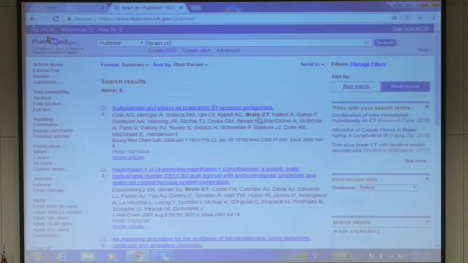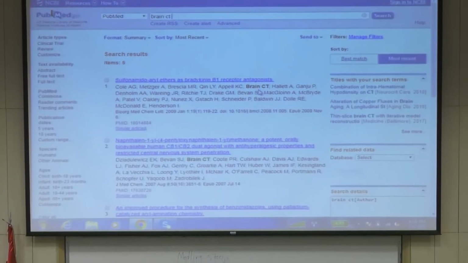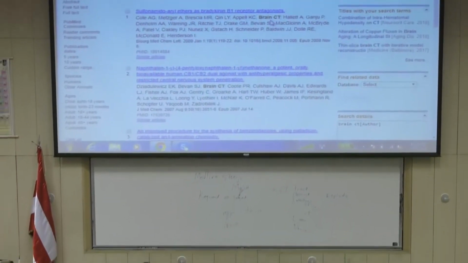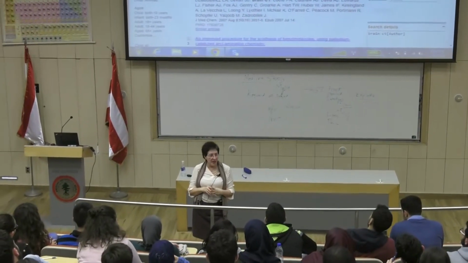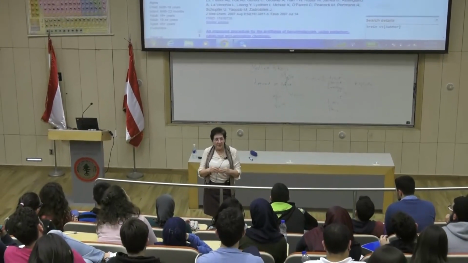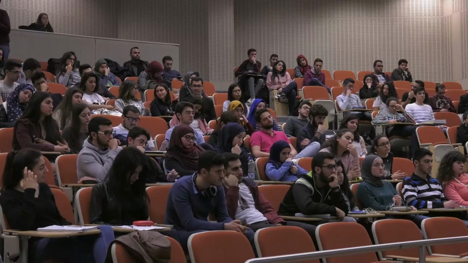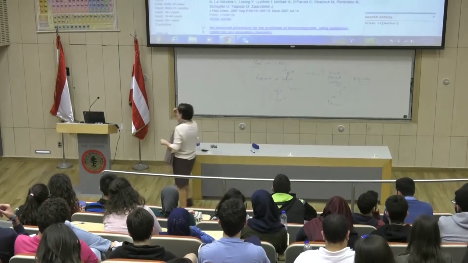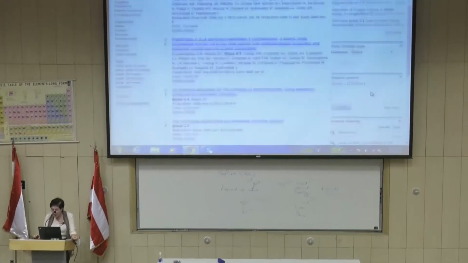Now, is this a good search? Whenever you search PubMed, if you want to do a good search, you do your words, concepts, and at the end, you look at the search details. In the search details, you have to make sure that every concept was mapped correctly to the MeSH. If this is the case, you're doing a good search. If it's not the case, something is wrong. So now I put brain CT, and is this a good search? I don't know. I have to go to the search details.